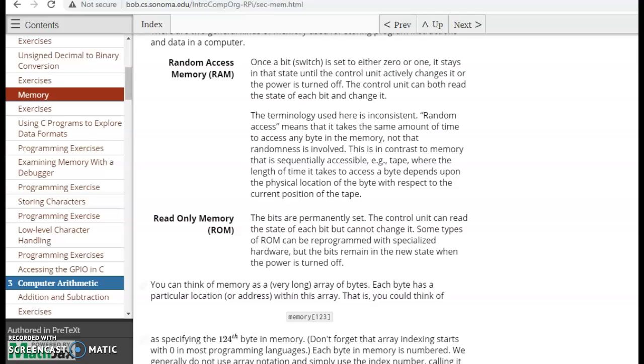A switch will either be set to 1 or 0, and it will stay in that state until it is turned off. So now you can see RAM is just a big switchboard full of switches that are turned on and off. They can read each state of the bit and change it.